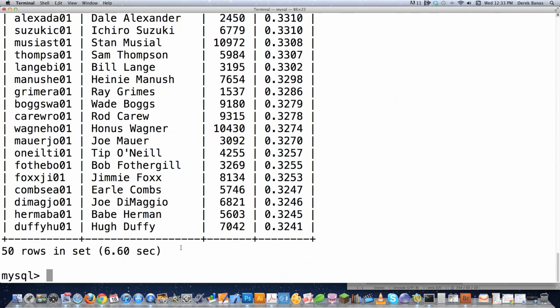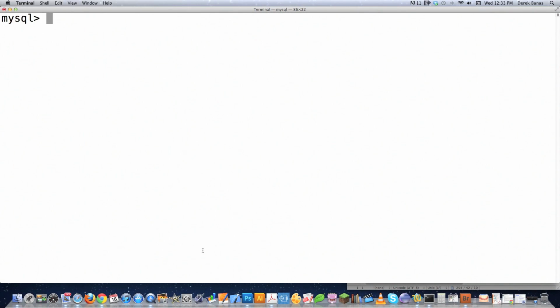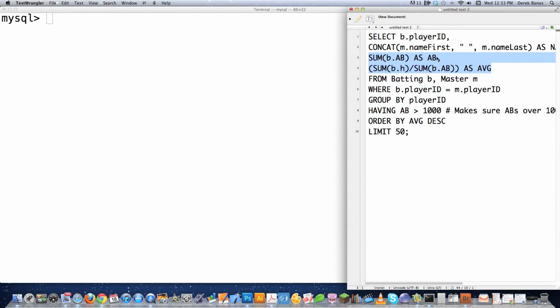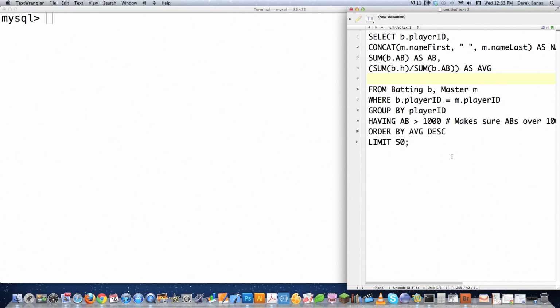So now let's get into something that's a more sabermetric type of thing: on base percentage, which is basically how often a player gets on base. Real, real simple stuff. Let's jump back into our little text editor here. I'm going to leave at-bats in here, and I'm also going to leave average in here. This is going to allow us to perform a little bit more interesting calculations. Change this to on base percentage. And then we need to come in here and actually figure out on base percentage.